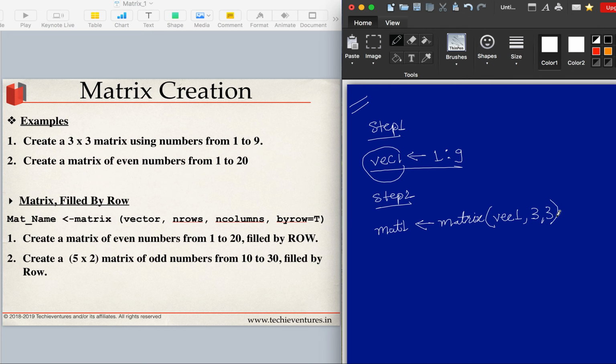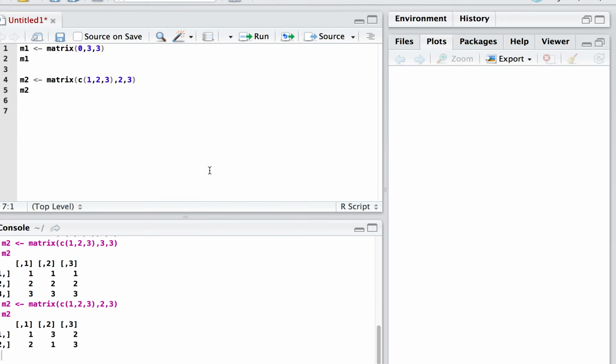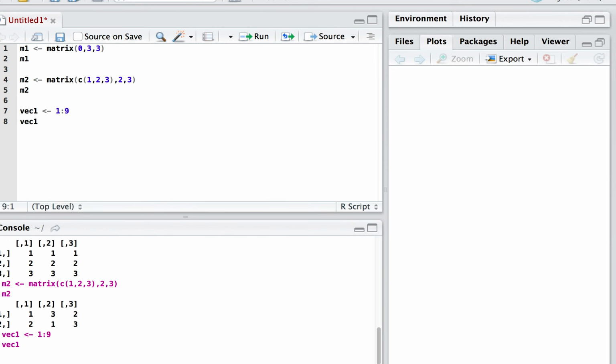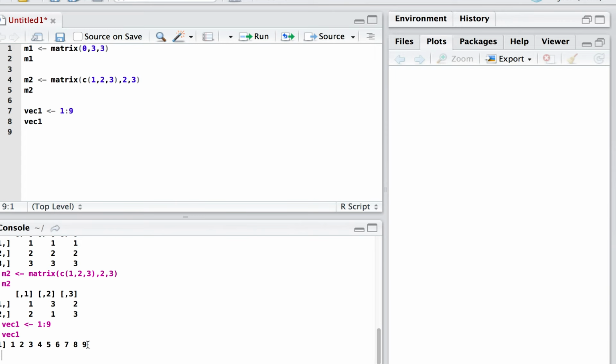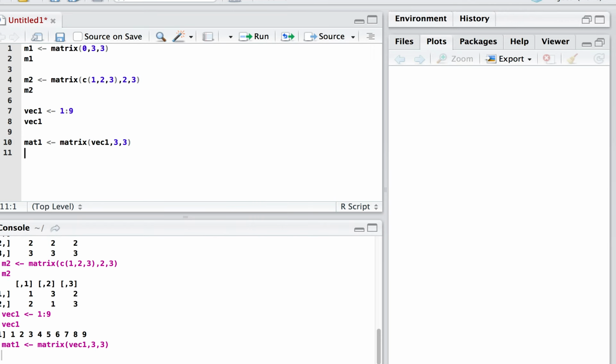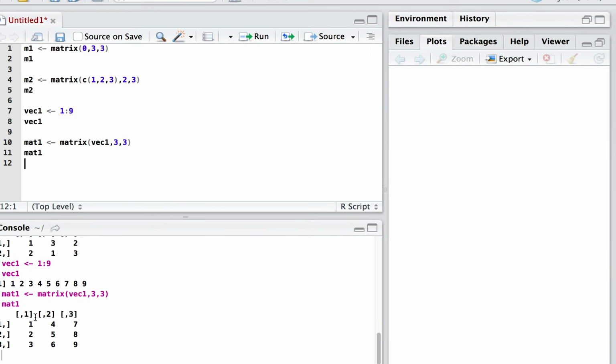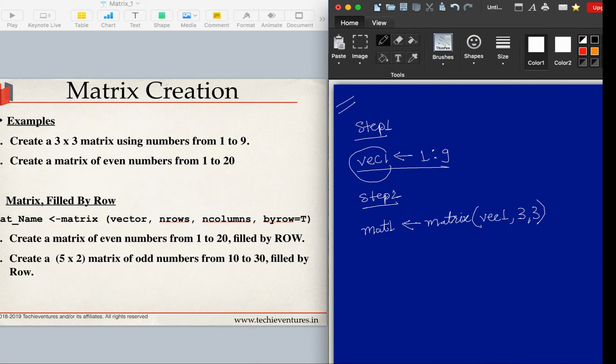So let's do the same thing here in the practical. We will have vec1, and then I will create the vector 1 to 9. Let's check out the result, vec1. We have got 1 2 3 4 5 up to 9. Now I'm going to create the matrix out of it. So mat1 is equal to matrix of vec1. I'm going to call that vector, which I have already created earlier, and then I'm going to define 3 rows and 3 columns. So mat1 will give you the result 1 2 3 4 5 6 7 8 9. So this is how we can create this particular matrix.